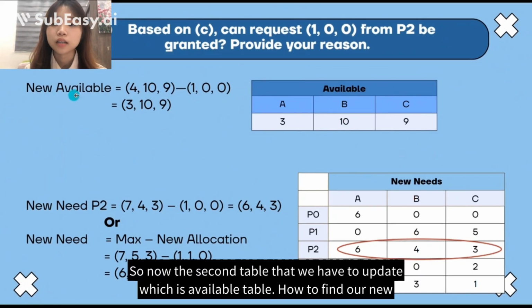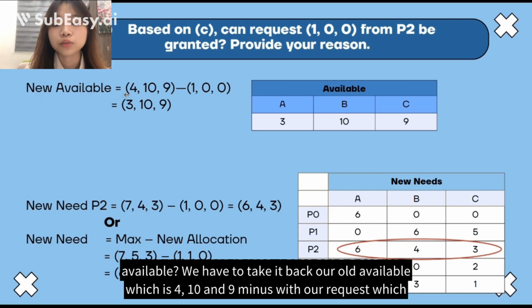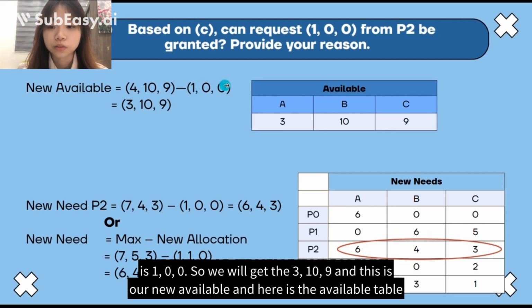So now the second table that we have to update is the available table. How to find our new available? We have to take our old available, which is 4, 10, and 9, minus our request, which is 1, 0, 0. So we will get 3, 10, 9, and this is our new available. And here is the available table.